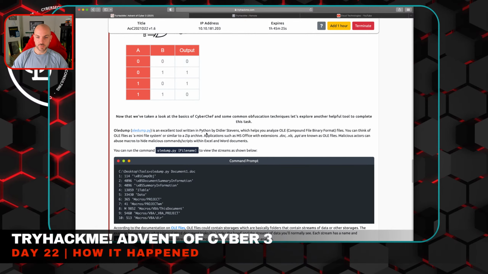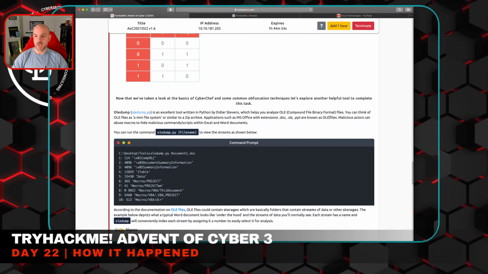So we talked a little bit about the basics of CyberChef and how it's used for obfuscation. And there's another tool that we're going to be using in this task, OleDump, which helps us analyze OLE, or compound file binary format files. You can think of OLE files as a mini file system, or kind of like a zip archive. Applications such as Microsoft Office documents with extensions like doc, or spreadsheets of the XLS, or PowerPoints are known as OLE files. So malicious actors can abuse macros to hide malicious commands and scripts within these.